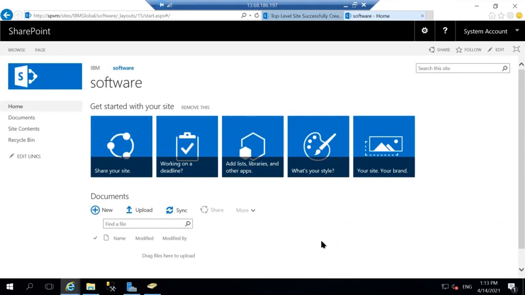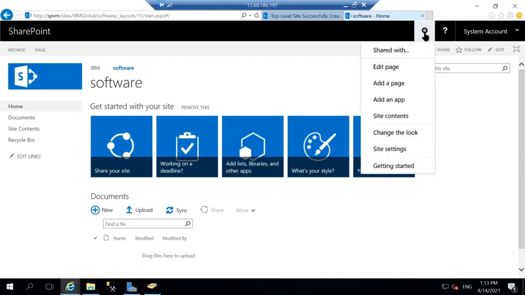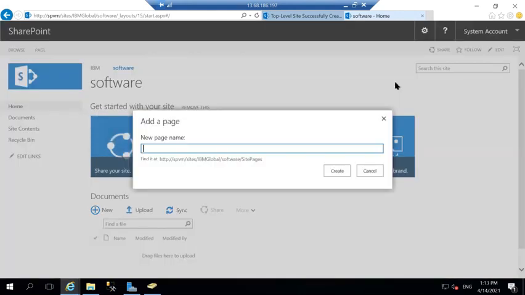All good now. Here I want to add a page. So go to the add page option. Go to settings and then add page. Where do I want to add the page? In this software site. And what is the name? Backup.